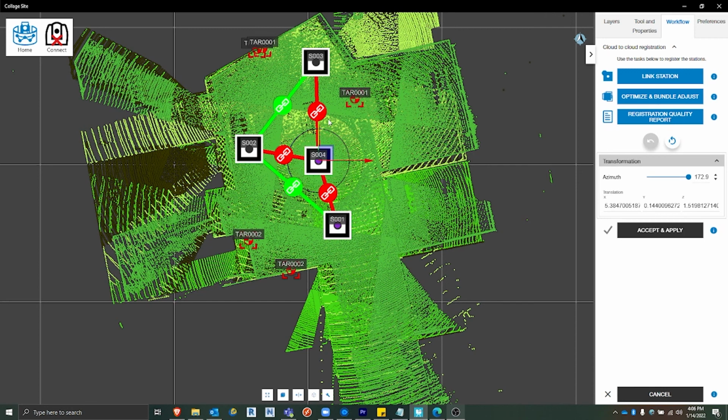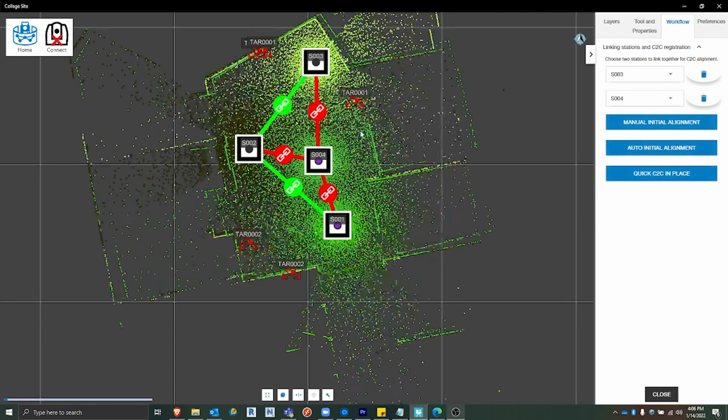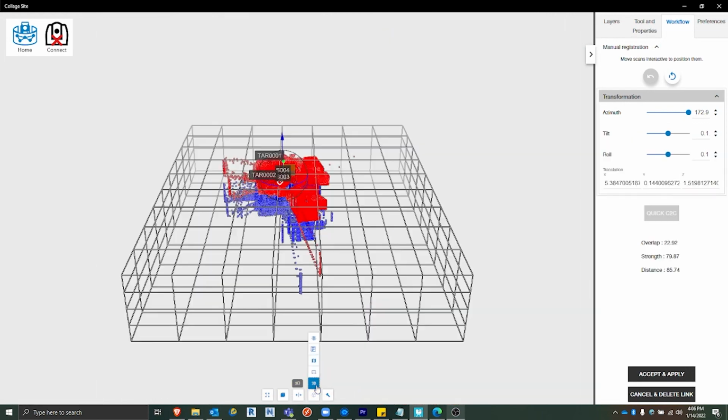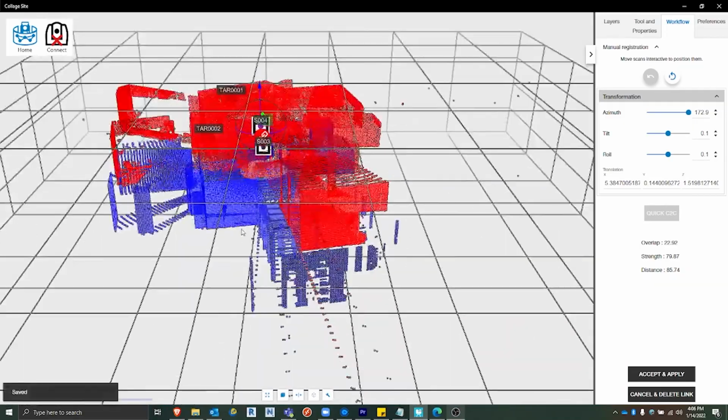If I want to edit a particular link, I can simply press on that link in the viewer and then select Edit Alignment like this. This brings me into the manual registration workflow where I can select and manipulate each individual scan. To get a better look at the data, I'm going to enter the 3D mode by pressing the Change View Type button at the bottom of the screen and then selecting 3D.